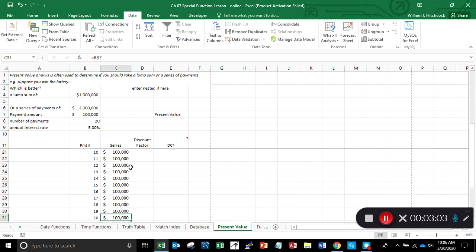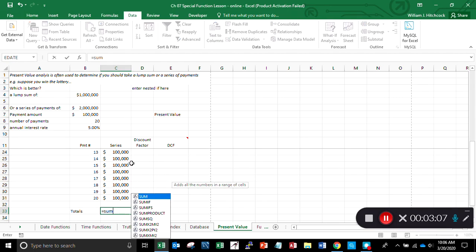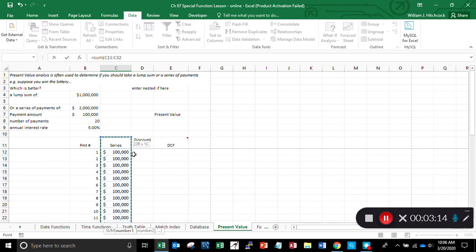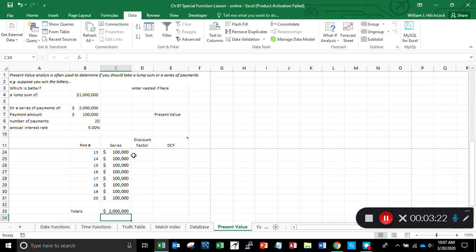And I come down here to payment number 20. And now let's put in our sum formula and sum all this up. I'm just holding my shift key, going up to the word series. So I'm summing up C11 to C32. Hit enter. There's my $2 million.